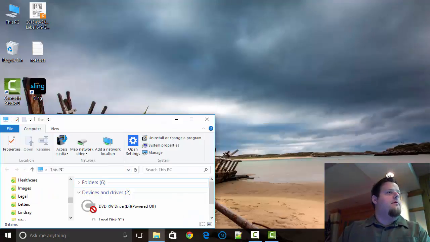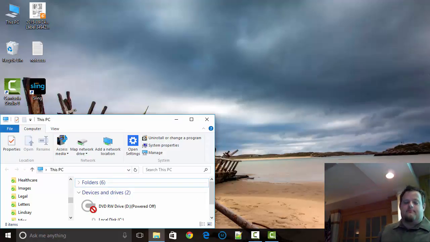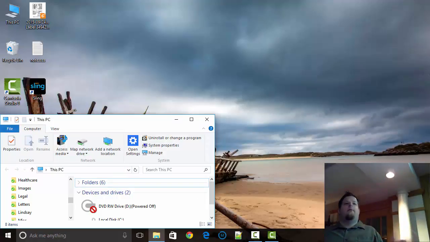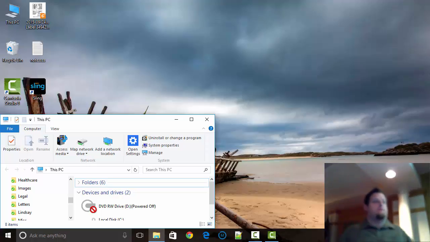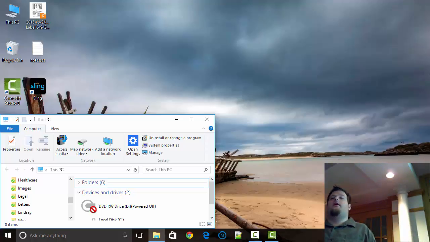Where's the Windows key? I don't even know where that is. It's on the keyboard. Lower left-hand corner by default, or to the right of Control. Usually to the right of Control, in between the Control key and the Alt key. We can show you on that.